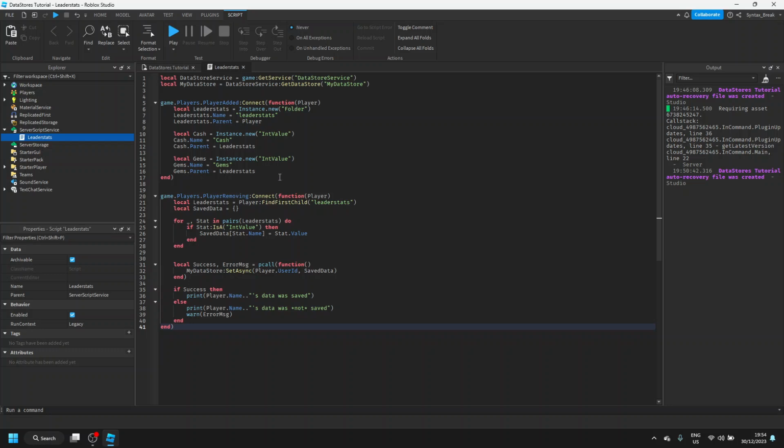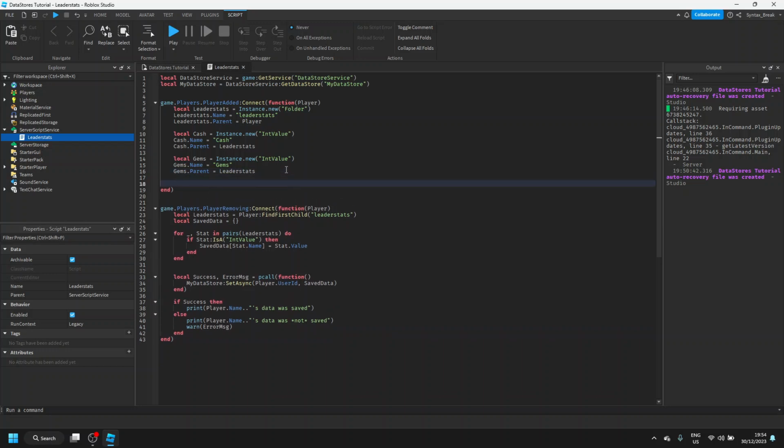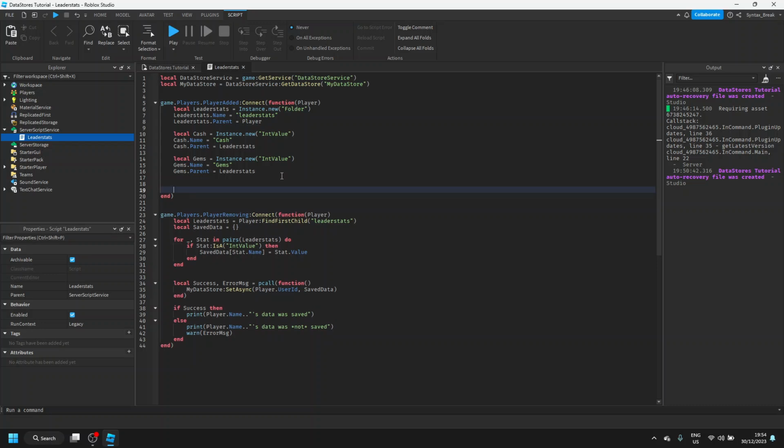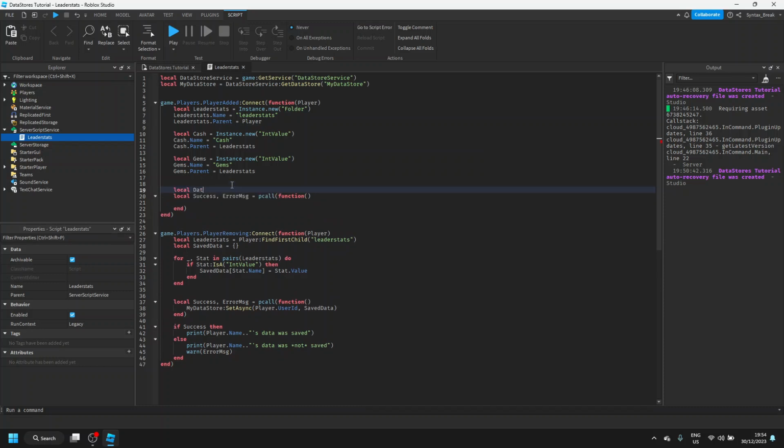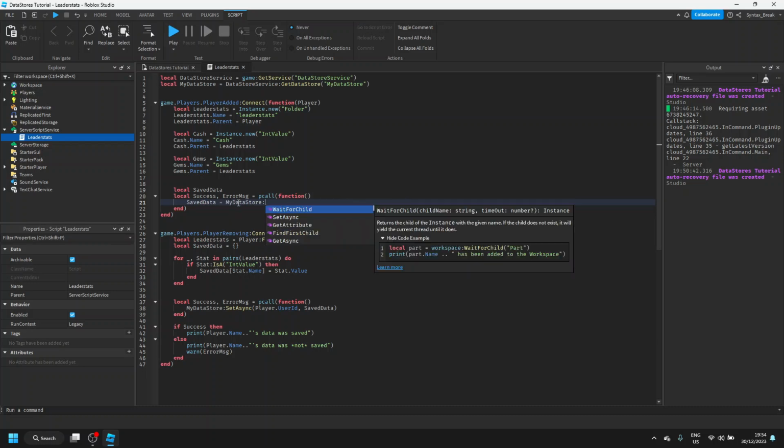After we are done doing that, we just want to do the opposite, right? For our loading data, we want to get the saved data table and we want to dig out all of our information from it. To do that, we'll first start by getting the data. So we'll say local success comma error message equals pcall function enter. Here we'll say data, or actually let's define data out of here. So local data saved data. Saved data is equal to my data store, hold on, get async, right?